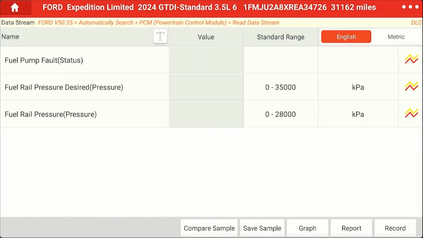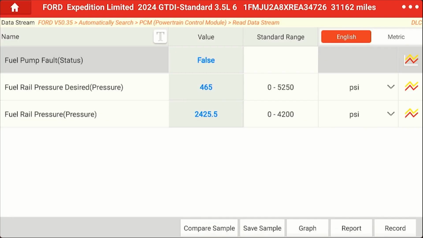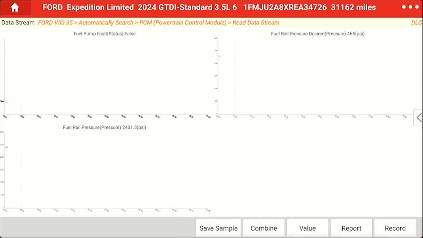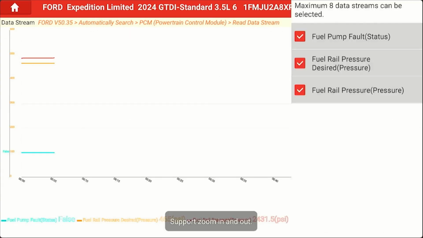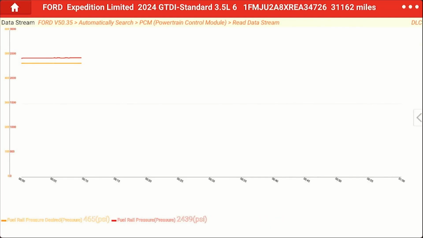I'm going to go to graph in this particular case. I'm going to turn this one off, and look at the graph, and then we'll work it from there. Okay, so here we go. Here's our graph. We've got 3 parameters picked right now. I'm going to go to combine. When I go to combine, it's probably one of the best things out there in the scan tool as far as I'm concerned. I'm going to shut off the fuel pump status. So here are your fuel pumps.